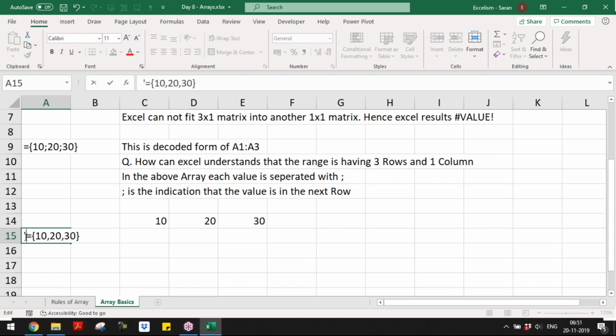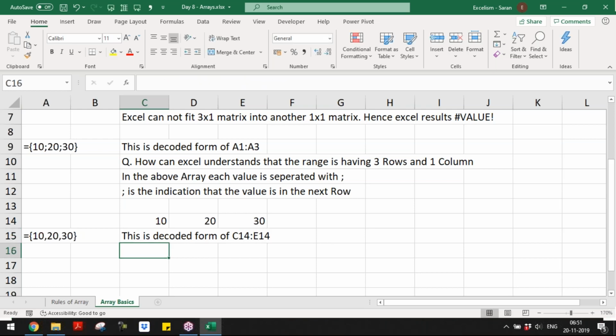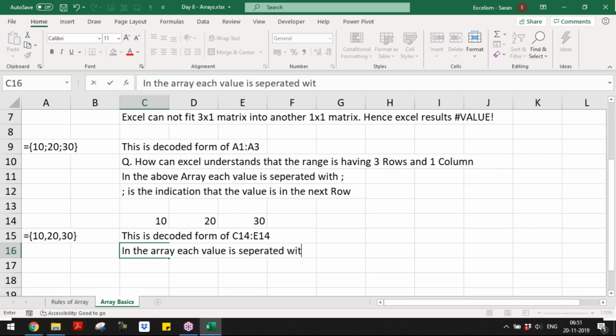This is the decoded form of C14 colon E14. That means 3 columns, 1 row. In the array, each value is separated with a comma. Yes or no? Are you finding a comma here in this case?